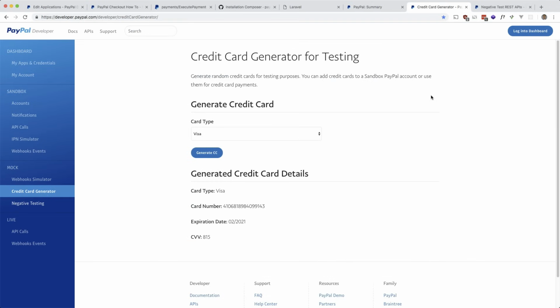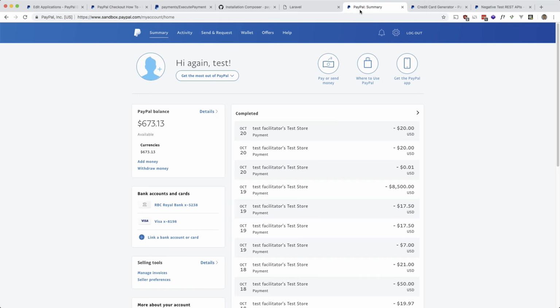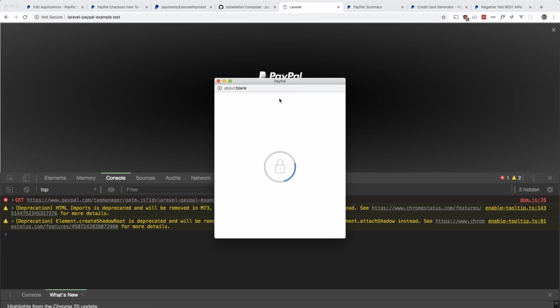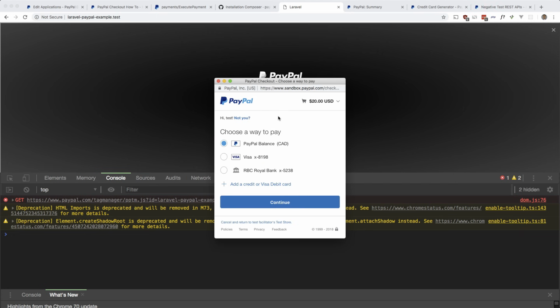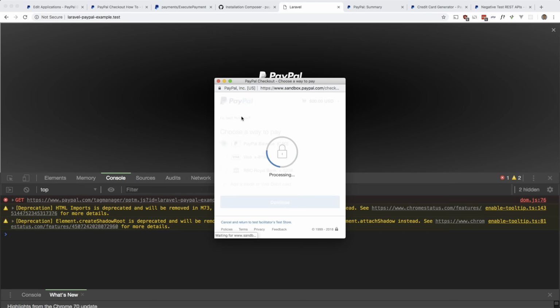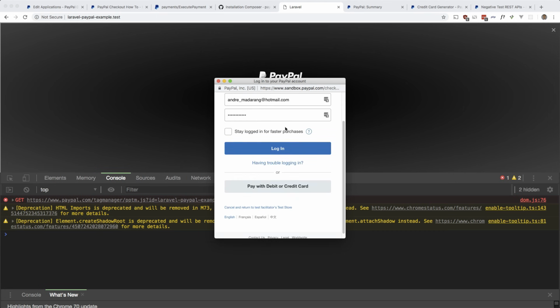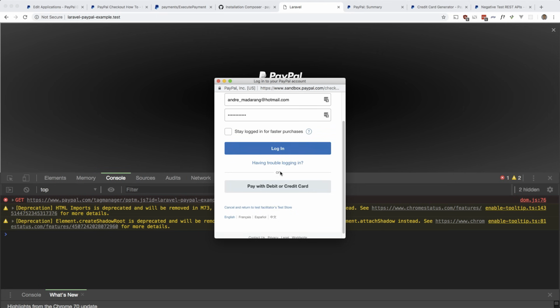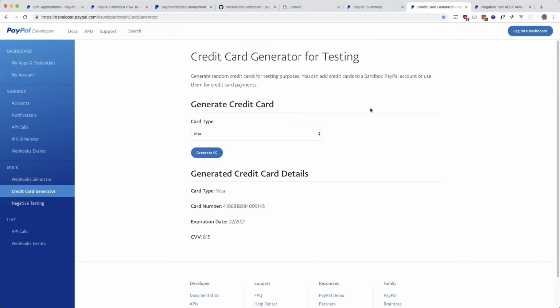So yeah, a few more things I want to show you or take note of. There's this credit card generator tool for testing credit cards. So there's also an option. You can turn it off if you want, but it's on by default. Let me just log out here actually. There's an option to pay with debit or credit card without having a PayPal account. So if this is on, then you can use this credit card generator and the flow will be the same. So yeah, you can make use of that if you want.